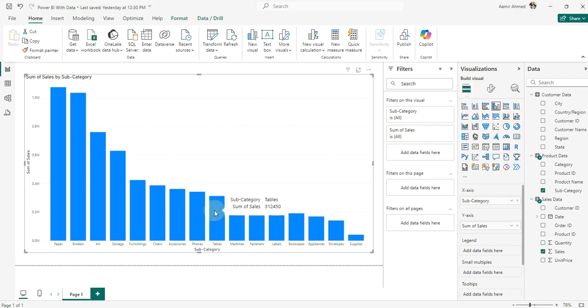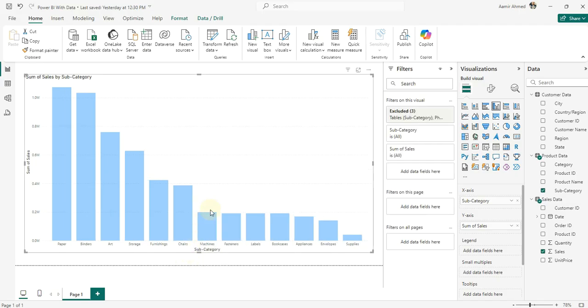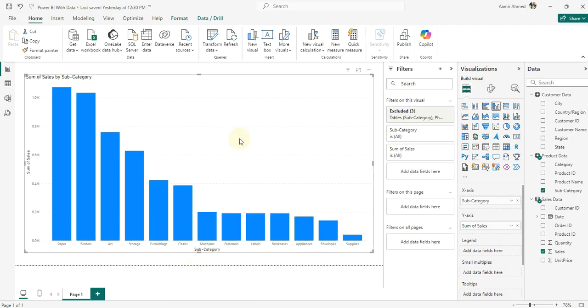will press and hold the control key, select these three subcategories, right click, and click on exclude. So now these are the categories without those excluded categories. So now we can analyze this chart without those three categories. Again, when we navigate to the filters section, then we can see the exclude filter has been added. Again, we can remove it by just clicking on the cross button.